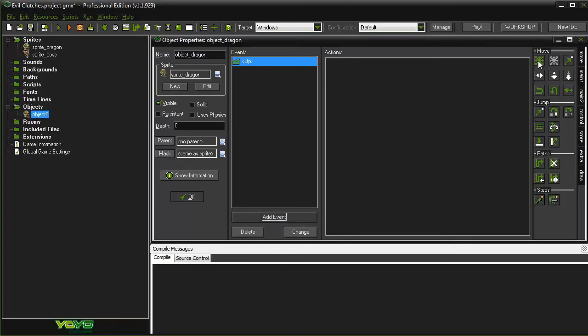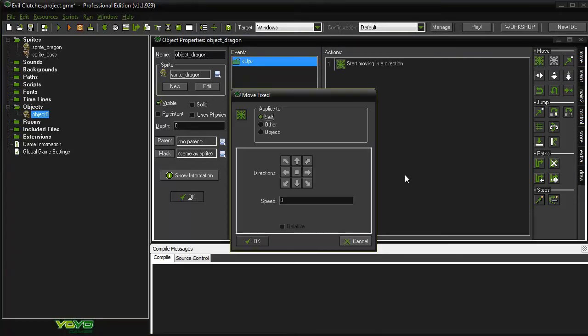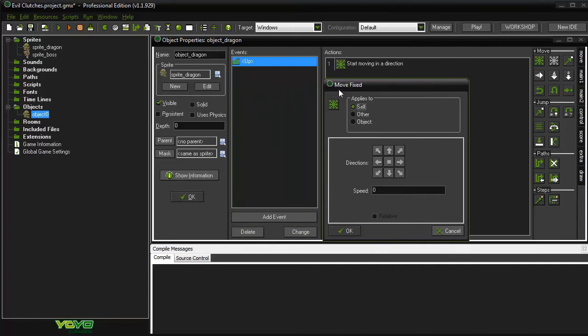Now in the book it tells you to use the fixed one. I don't really like this one, but I'm going to stick with the book, make it less confusing. So we've got a fixed movement, which is in the Move tab here, in the Move section there. It's the very first one, so you can click and drag that into there. Let me explain this a little bit. So we've got Move fixed. It applies to self, other, or object. Well, leave it on self because we want it to apply to the actual dragon, our object itself. Since we're going up, we want it to go up. The movement speed is going to be 16. But that's a nice speed.